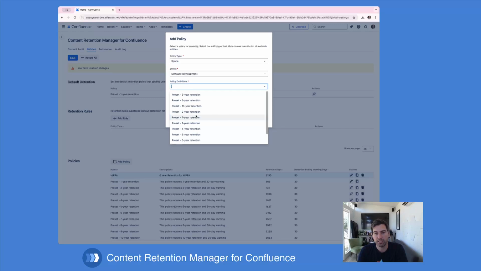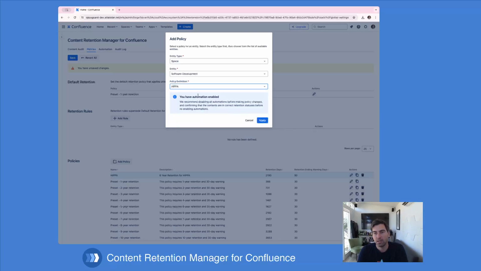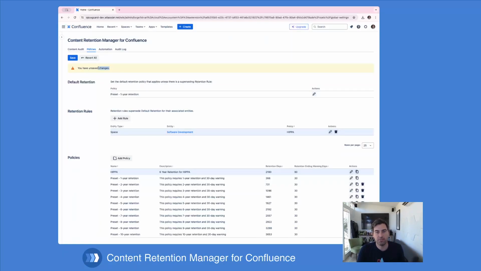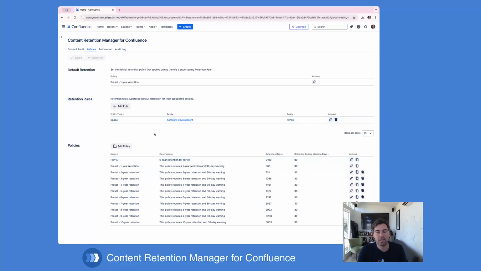And I'm going to go ahead and click here and select HIPAA. I have some automation enabled, so right away the policy will go into effect. So I'm going to hit apply. We have some unsaved changes. It is important that you always check what you're doing just to double check. So I've got HIPAA on software development. HIPAA is a 6-year retention at 2,190 days. And I have my global default of 1 year. So I'm going to go ahead and hit save. And now my policies have been deployed.